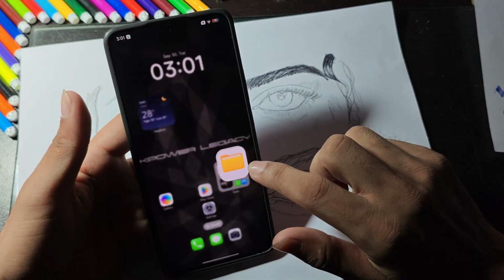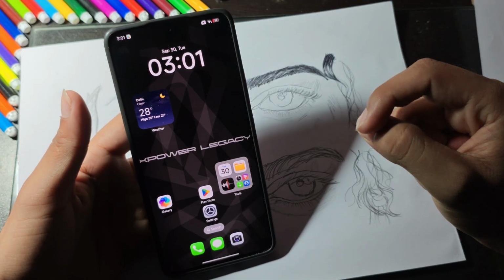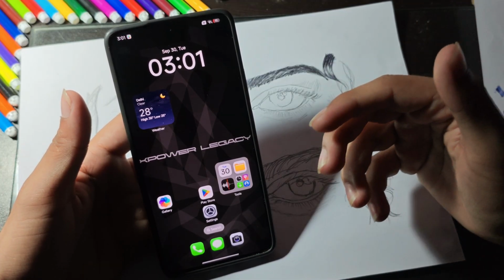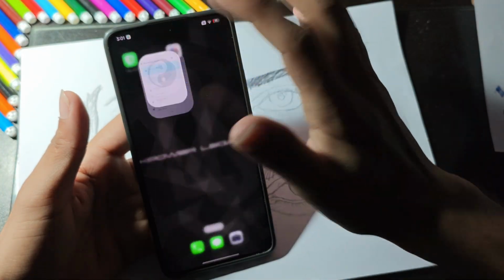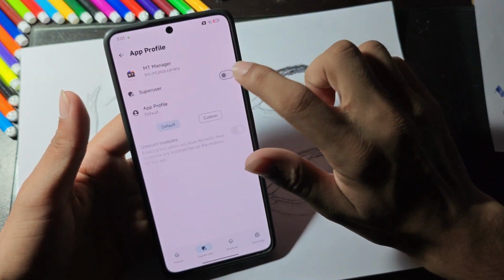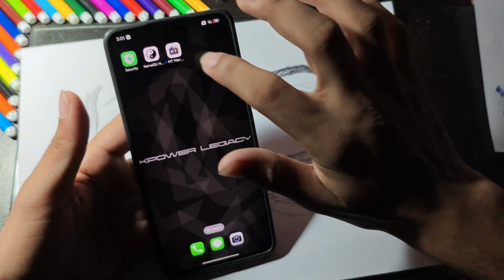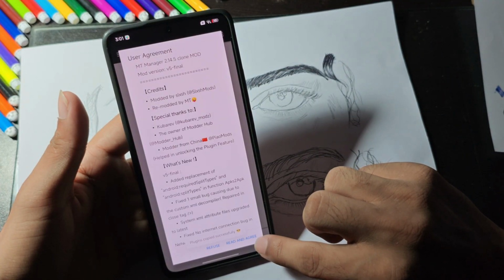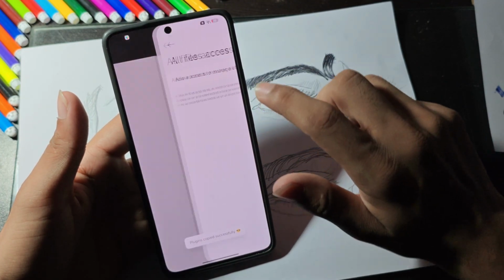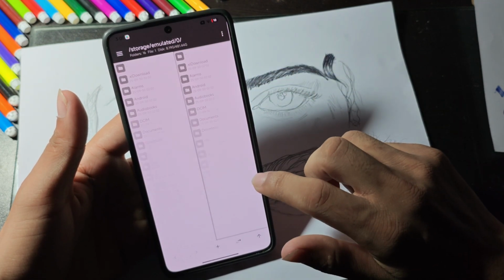Or you can just go to Telegram, search Tech Anusandhana, and get the APK from there and install it. The second thing is, you have to give this APK root permission. Just give it root permission and then open the APK, agree, okay, and then give it file permission.